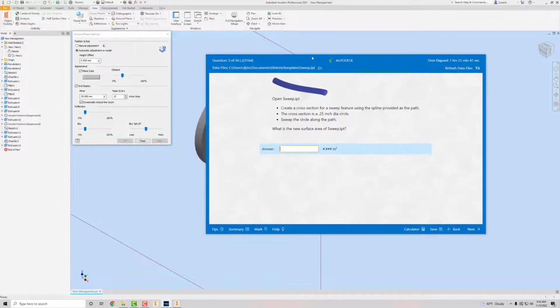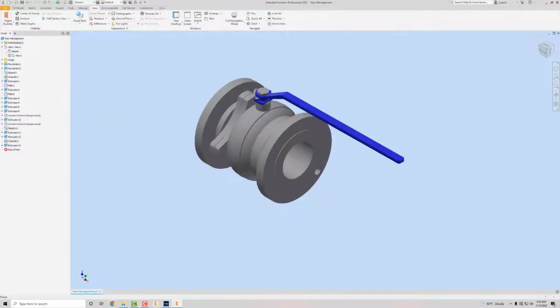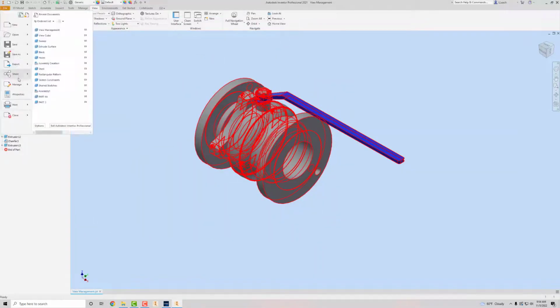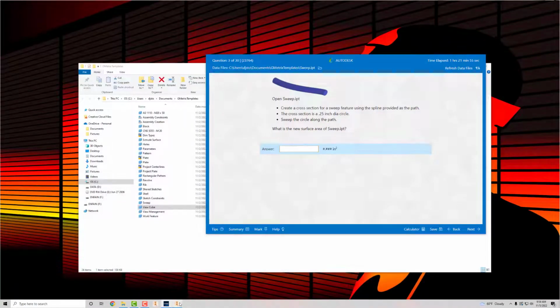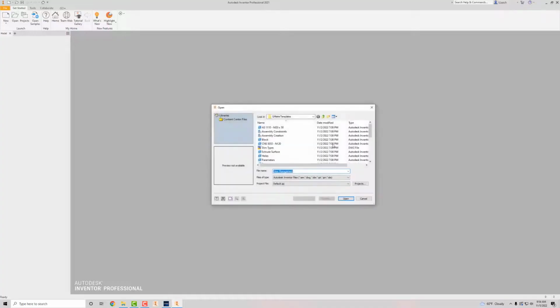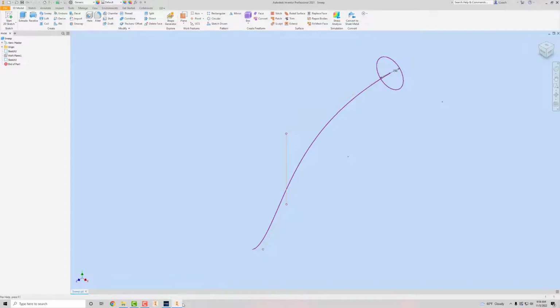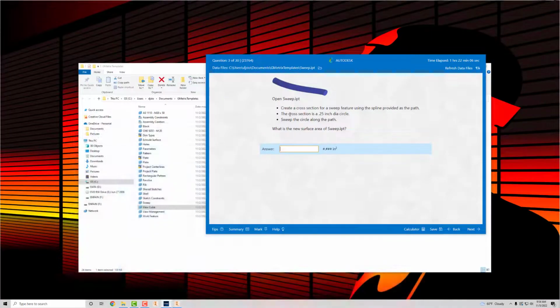So for this, I'm going to close out of this one. I'm done with it. This one says open up the sweep IPT. So I'm going to go to open, sweep here. This one's a little tricky. It says create a cross section for the sweep using the spline. The cross section is 0.25. Sweep the circle along the path. What is the surface area?